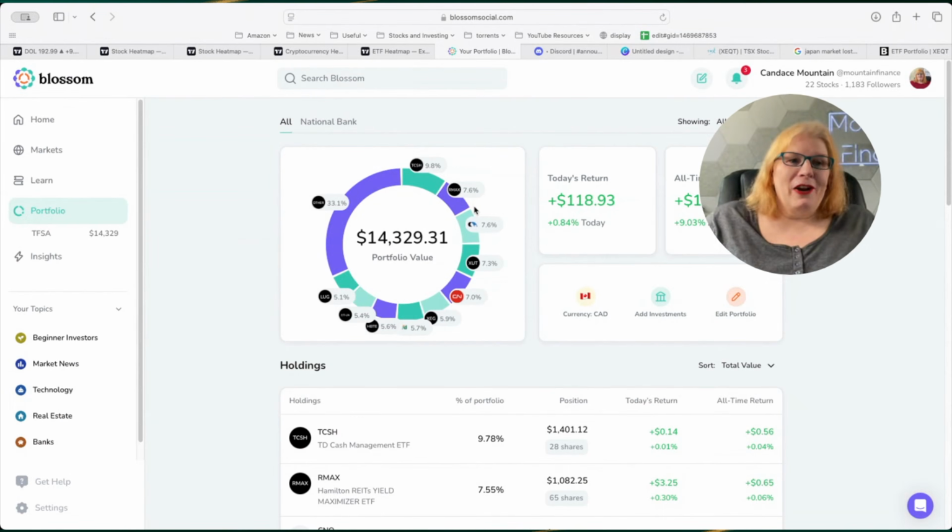We're going to head on over into Blossom. I can do that here with a snap of my fingers. Okay, here we are. Here it is. So, of course, once you are logged into Blossom, you're going to see your portfolio if you've attached it. And we're going to talk a tiny bit about that here in a second.